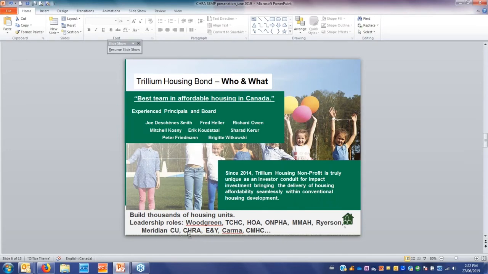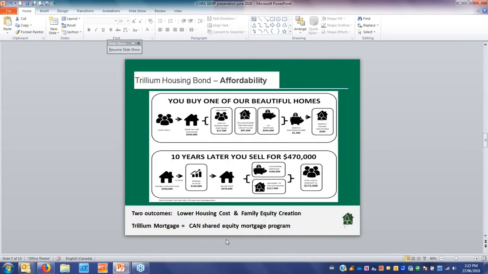I'll take a minute or two on this slide, which I'm hoping you can see okay. Basically, we have two outcomes in our model and in the use of the shared equity mortgage. The first one is to reduce the housing cost, and by providing a mortgage for a portion of the value of the home, which we do, and making that payment free, we have a direct reduction in the housing costs of families. And so we give an example here where the family looks to purchase a $350,000 home.